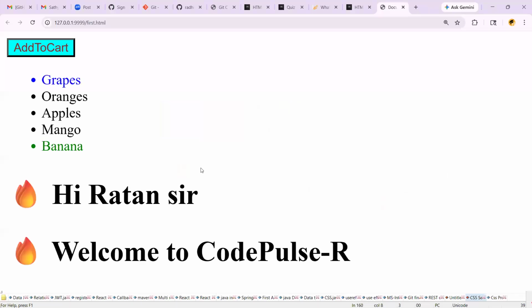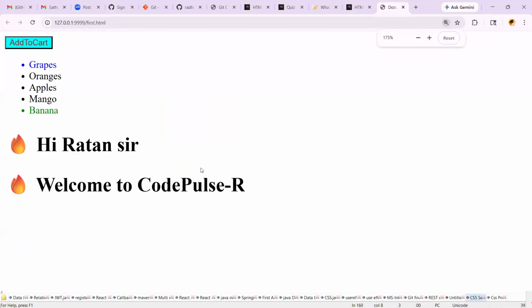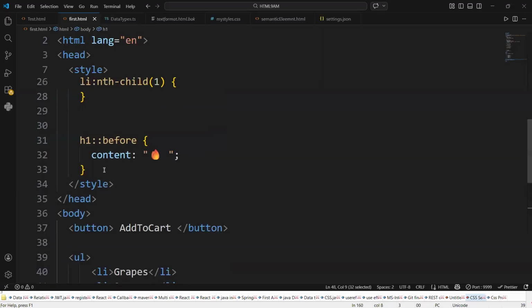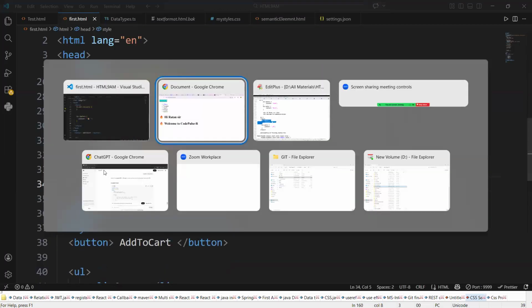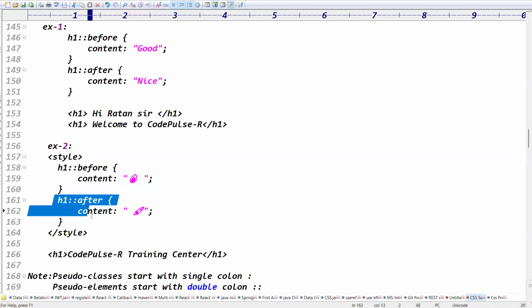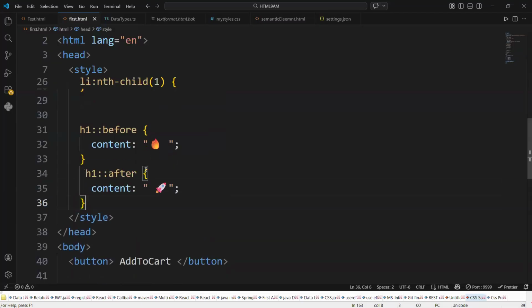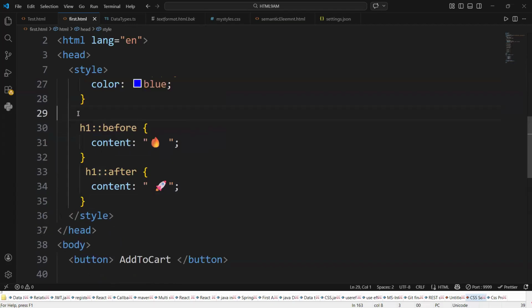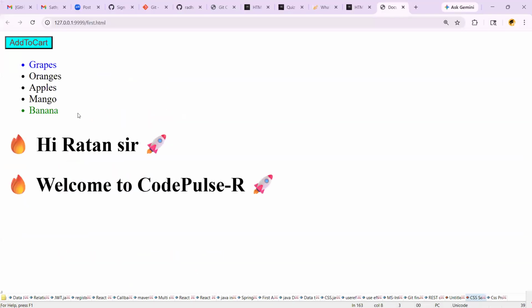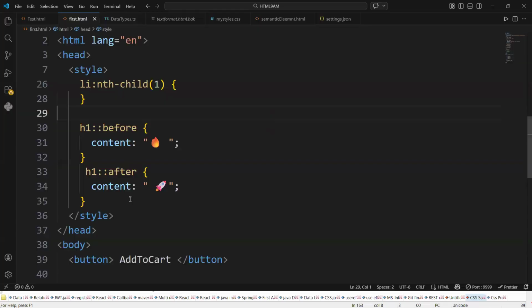Now you can see the output. Before all H1 tags, what symbol is coming here? That is called H1 colon before, and H1 colon after you can write, H1 colon after like that. Double colon symbol. This is called the pseudo element selector. Now you see the output guys. After the arrow, all H1 tags are applied. Actually, you are placing this fire symbol before every H1 tag.